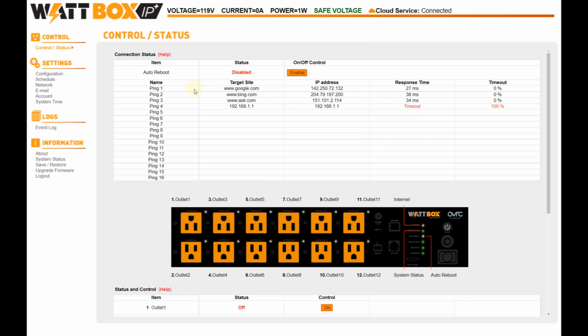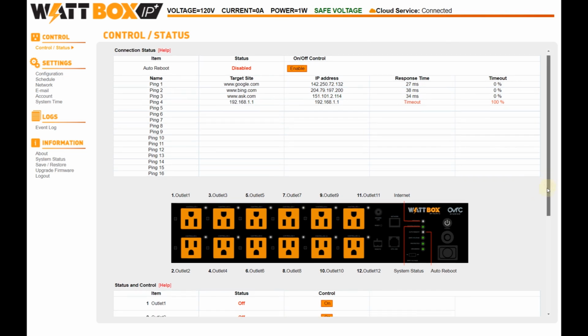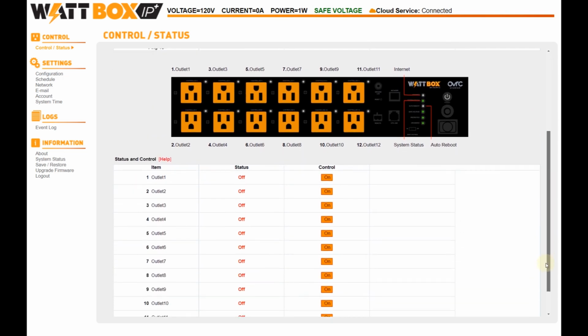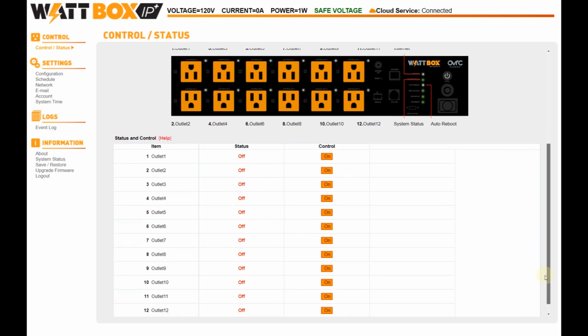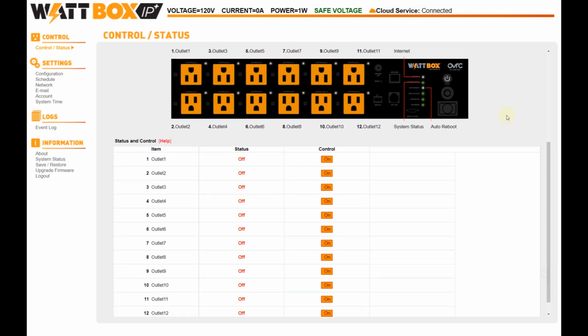The main control status screen shows auto reboot is disabled and the list of addresses being monitored. Below it is a visual depiction of the back of the power conditioner with LED status. Under the image is status and toggle buttons for the 12 outlets. They are currently all turned off.